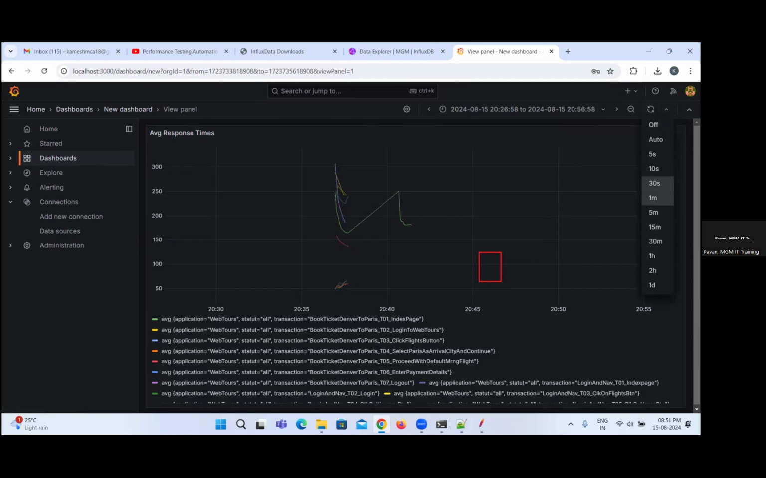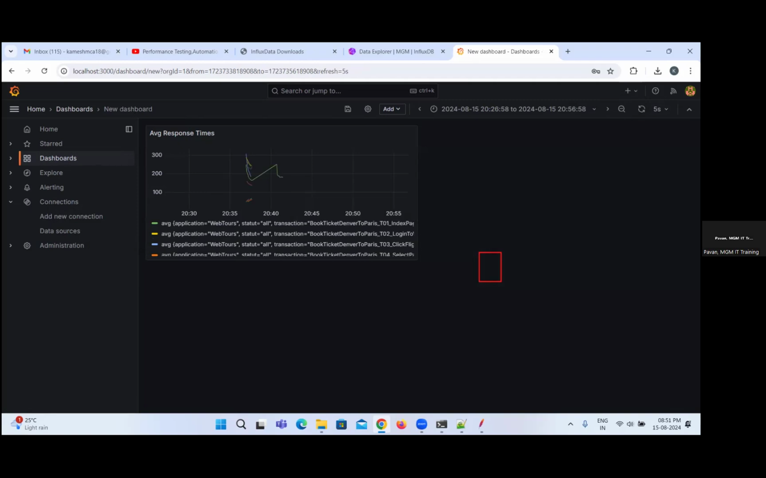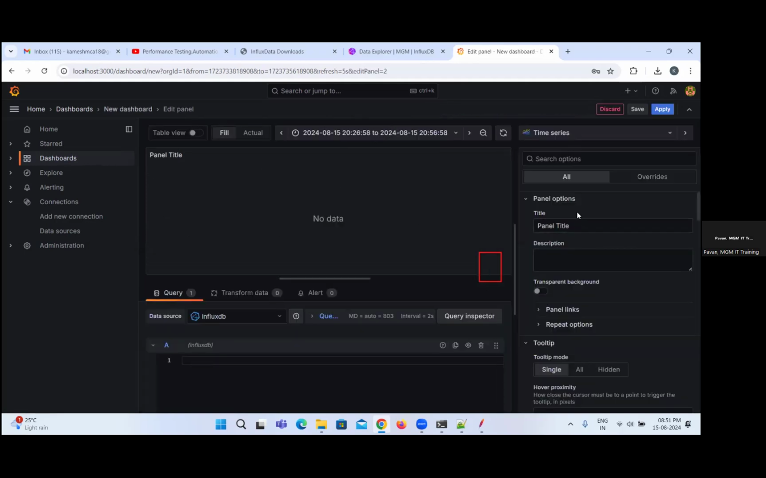If you select 5 seconds, then for every 5 seconds it will be refreshing. Now go to the dashboard, and there will be an option to add a panel. Here it is: Add visualization. Give one more panel, for example, error count or errors.